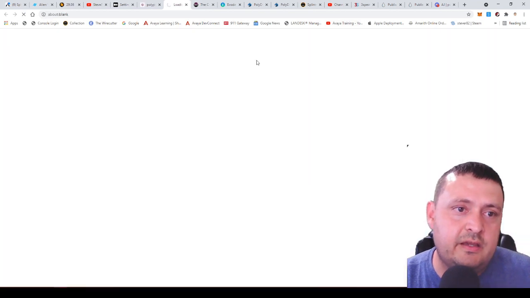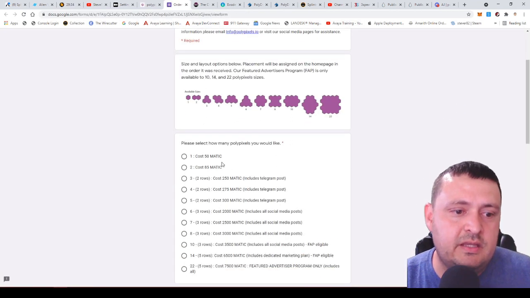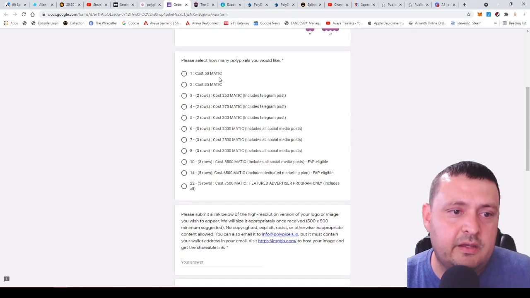And just to give you an idea on the pricing, if you hit the order tab, you can see that if you want one little square, it costs 50 Matic, and then it goes up to 85, and the bigger ones cost, you know, many, many more.